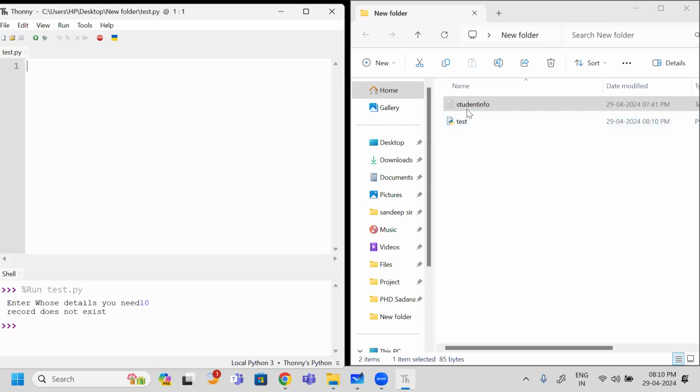So now what can I do? The studentinfo.txt is available, but no one asks me for the content present in my file, so I don't want to maintain it. When you don't want to maintain the file, you delete the file. To delete the file, Python has given one function, the unlink function. What does the unlink function do? It will remove the file from your file system. Which file you want deleted, you need to supply as an argument.